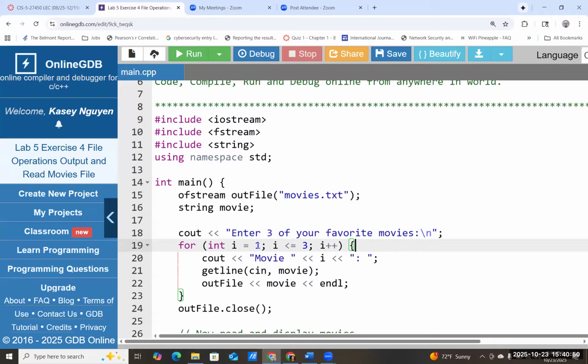And then I want to display movie. So if they type in the name of the movie for the first, the second, and the third, it's going to show each time, each movie that they enter. And we're going to use getline. So getline allows you to pull the entire movie name, right? The whole line, and put it into movie. And then also each time we're going to put that into our file.